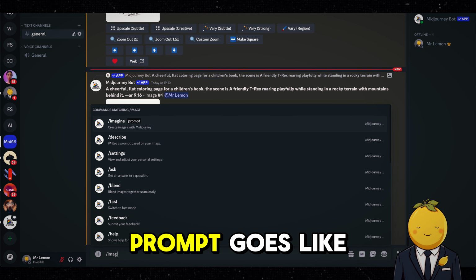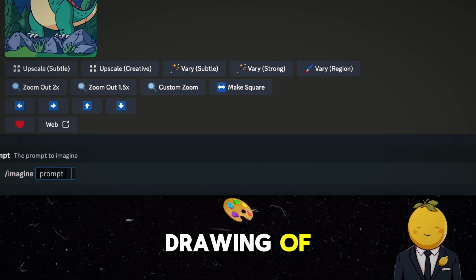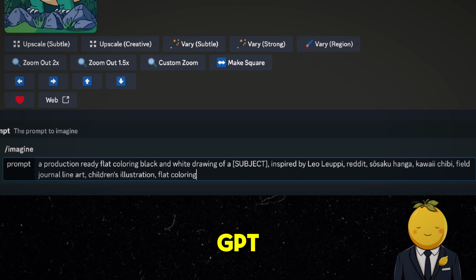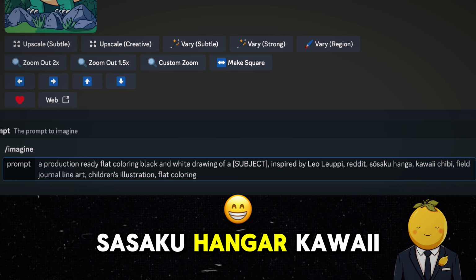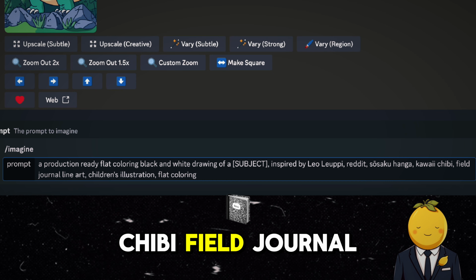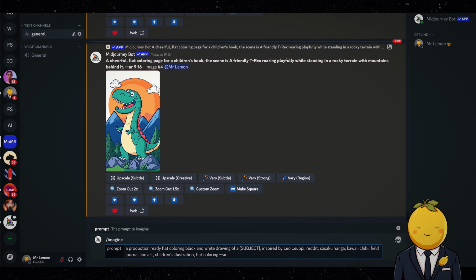Now the second prompt goes like this. A production-ready flat coloring black and white drawing of, now insert the prompt from ChatGPT here, inspired by Leo Leuppi, Reddit, sōsaku hanga, kawaii chibi, field journal line art, children's illustration, flat coloring, and of course add the 9x16 dimension prompt.